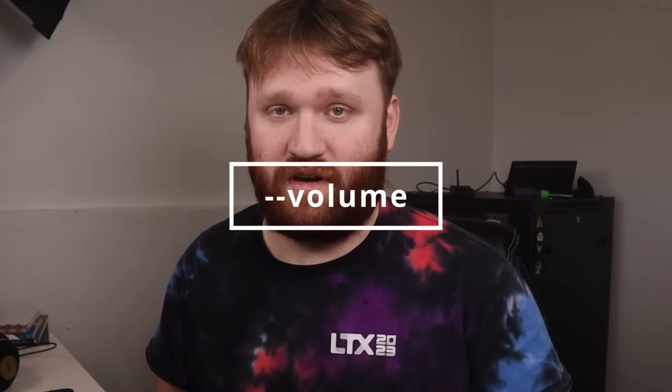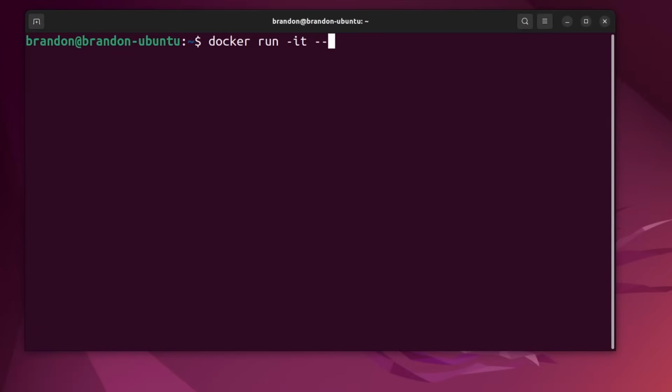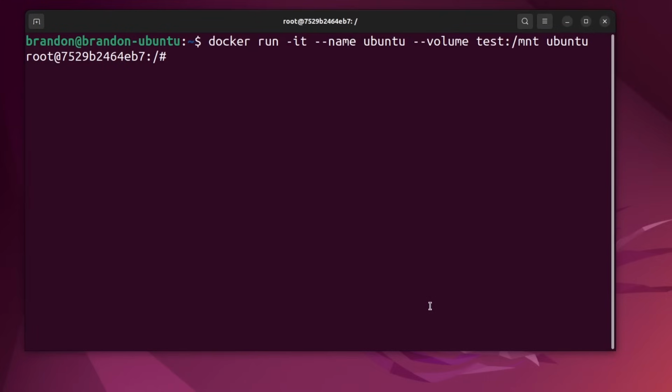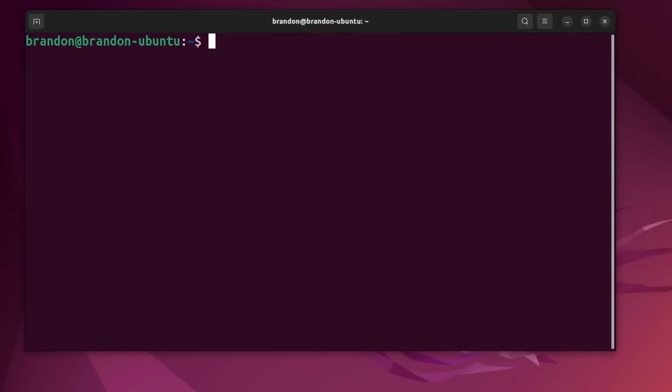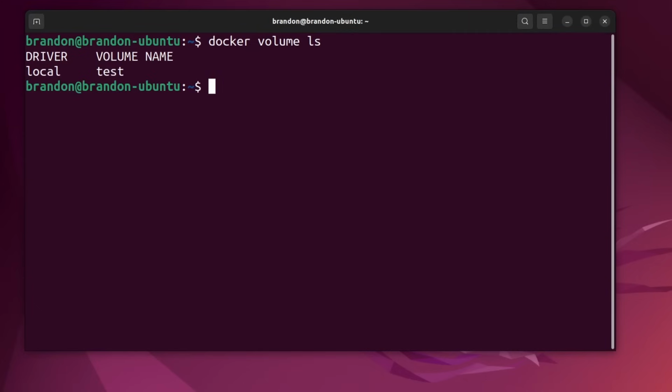These can be added to a container by adding the --volume flag, or -v for short, to a docker run command. For example, we could do docker run -it, give it the Ubuntu name, and then --volume. We're going to name this volume test, and we're going to mount it to /mnt within Ubuntu. So then the volume named test will be created, it will be mounted there, and now that we are in the container shell, we can create a file inside of that volume. We're going to do this with an echo test into the proper location, and then after we exit the container shell with Control D, we can see the volume created by listing the volumes with docker volume ls.